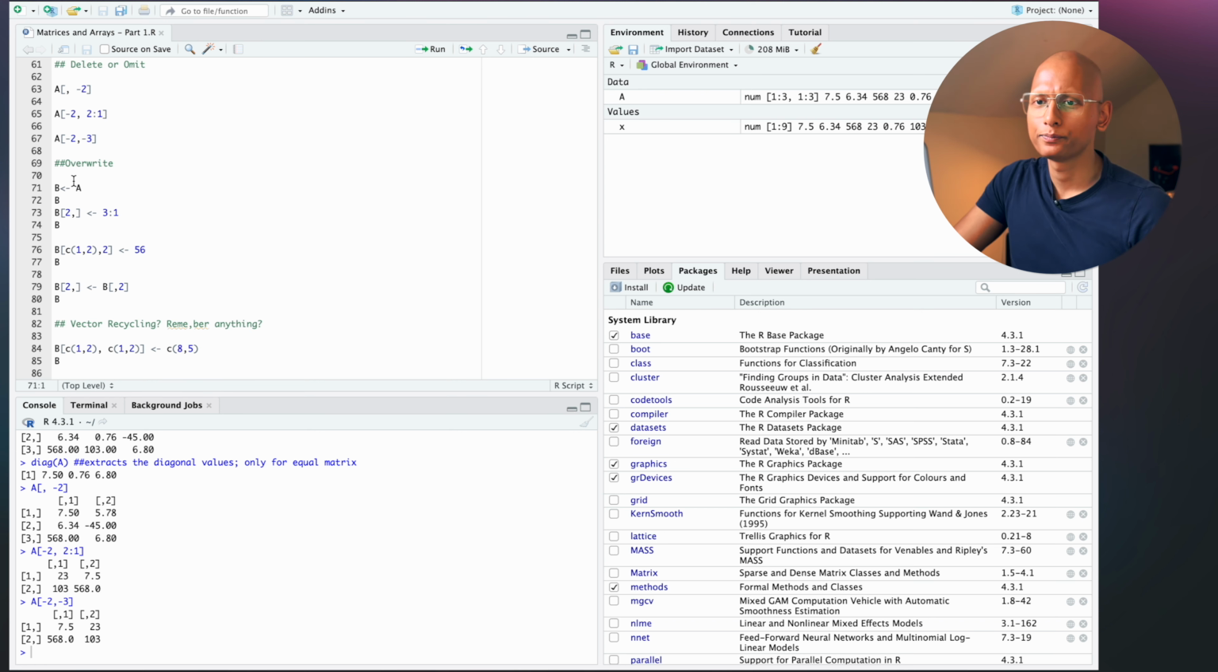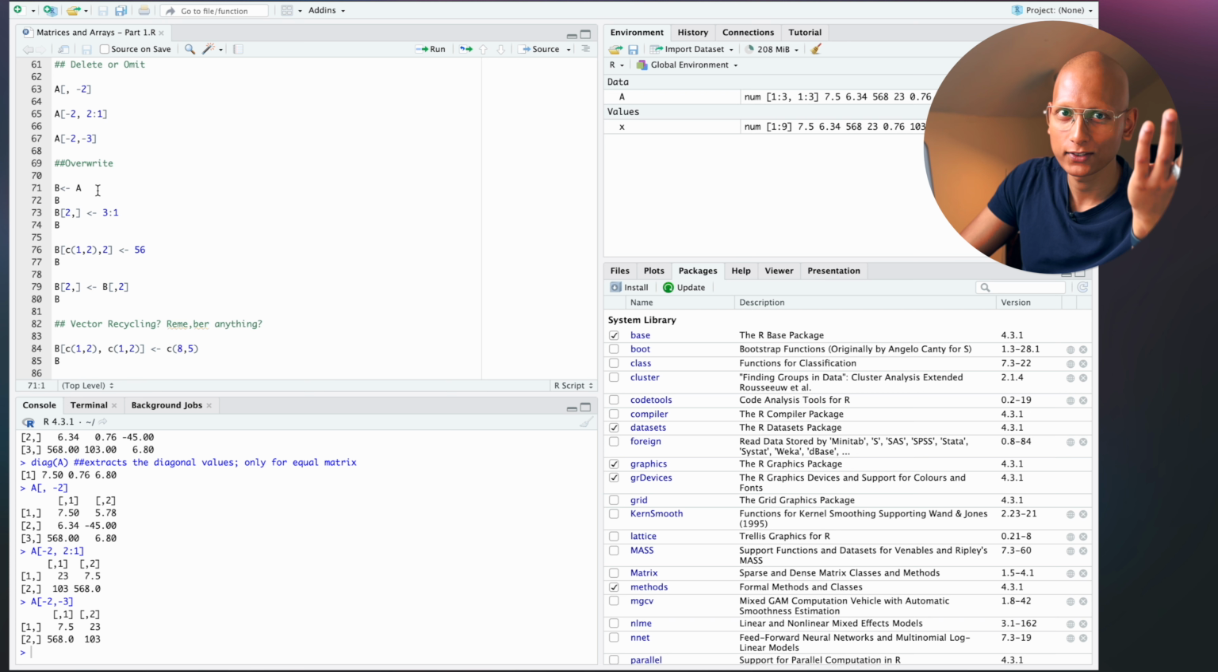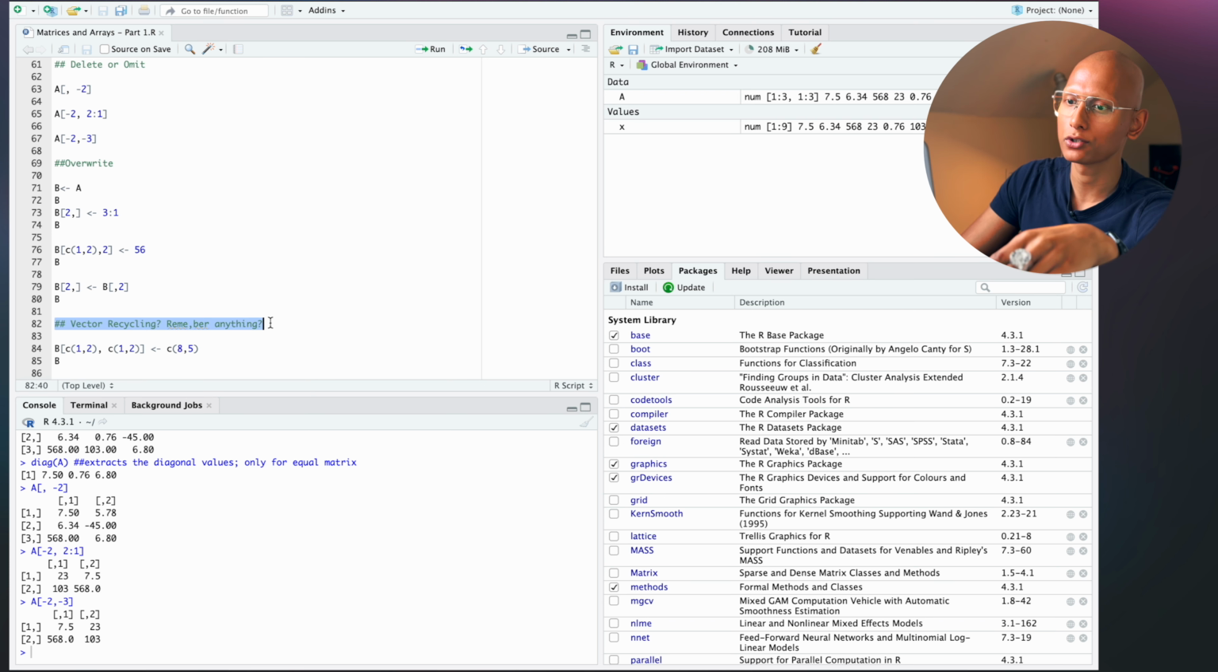Right. Overwriting data is again similar to what was used in the second episode on vectors. I spoke about something called vector recycling, right? Again, recycling is done here as well. We'll see that in code 82. All right.